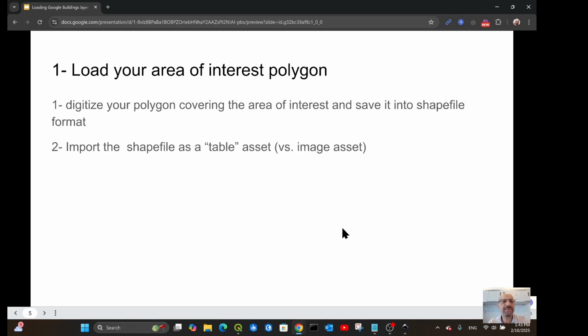So the first step is to load your area of interest polygon. First you digitize your polygon covering the area of interest and save it into shapefile format. And then second, you import the shapefile as a table asset. For those who don't know what table asset means, this is the Google Earth lingo for vector datasets. So you upload the vector dataset as a table asset, which will be the area of interest boundary polygon in our case. And once you have it as an asset, you can use it later on.